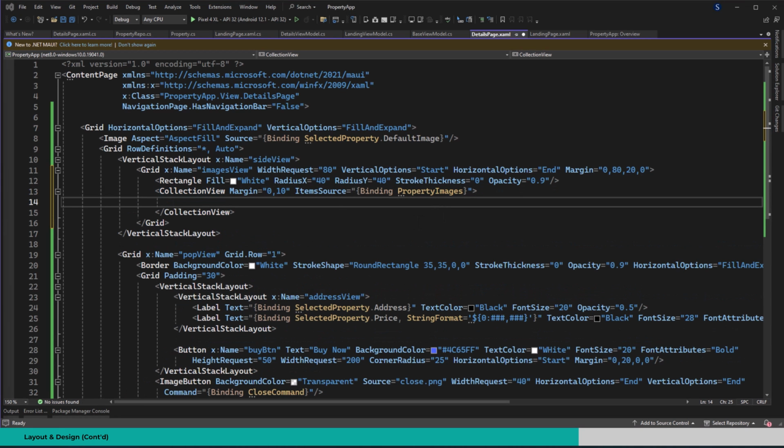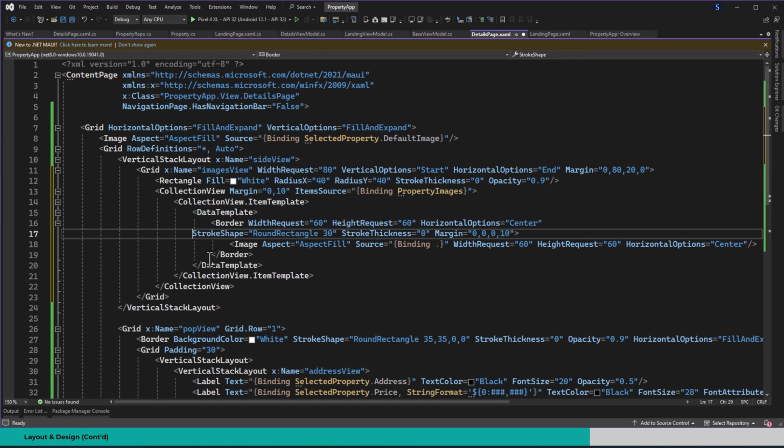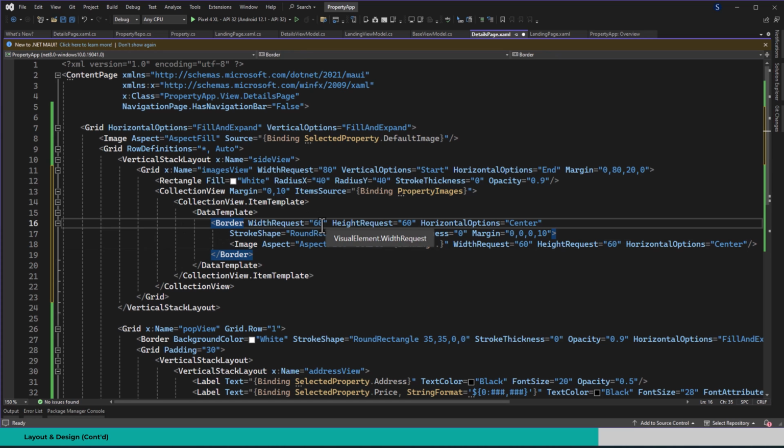And for the item templates of the collection view, what we're going to use is just a border, and then in the border we're going to have the image. So collection view, the item templates, data templates, we are going to have a border. The border is going to be 60 by 60. We're going to have it center at the horizontal, and then we have stroke shape to be round rectangle, and 30 corner radius all around. That is the half value of this, so that we have a complete circle.